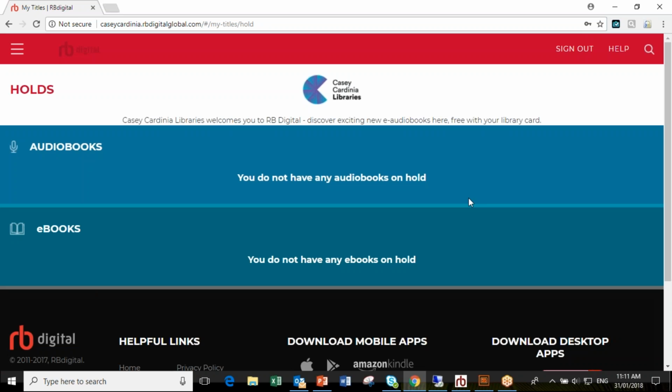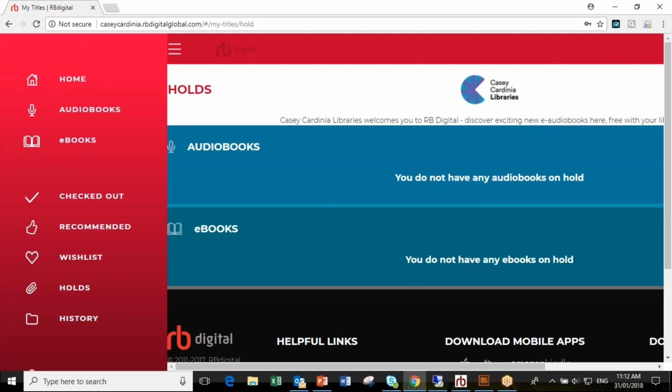Holds here. I haven't got any holds at the moment, but most of your titles are multi-cap, which means a number of patrons can have the same book out at the same time. Some of your titles are one user only. Fire and Fury, which was on the featured list, is a one user title. So if it's out on loan, then you can put a hold on it and then your holds will show up here.